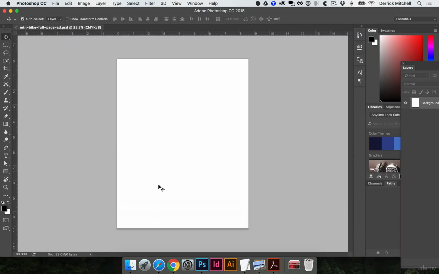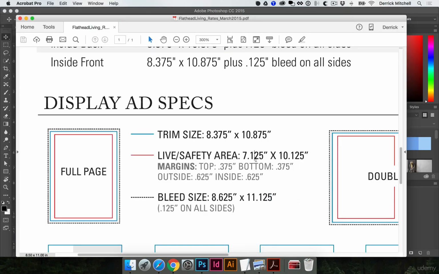All right, now we've got our document set up, but what I like to do is actually set up my guides as well. So the next area we need to do is our live safety area to know where that bound is going to be. So I'm going to make a 7.125 inch box by 10.125, and that's 1/8 of an inch.